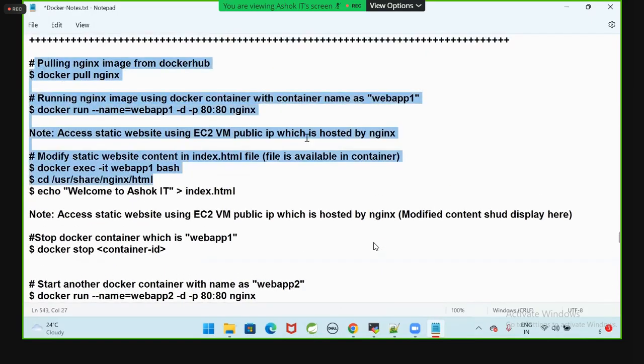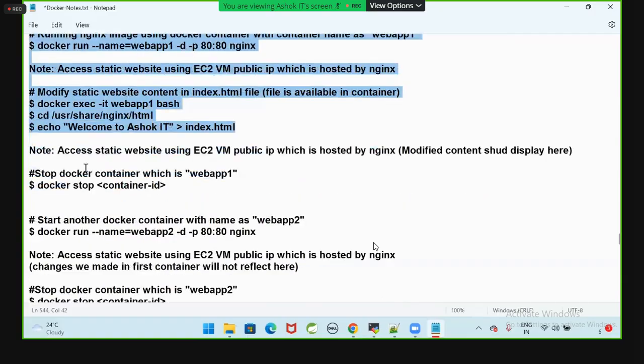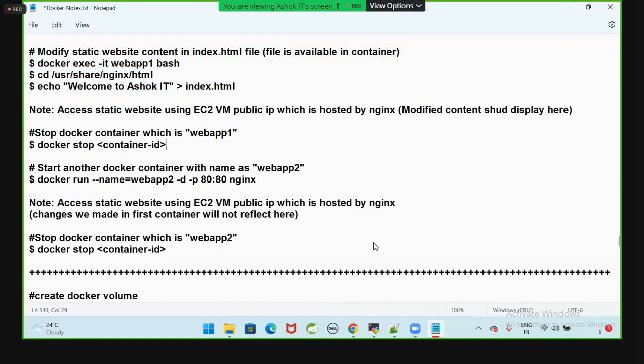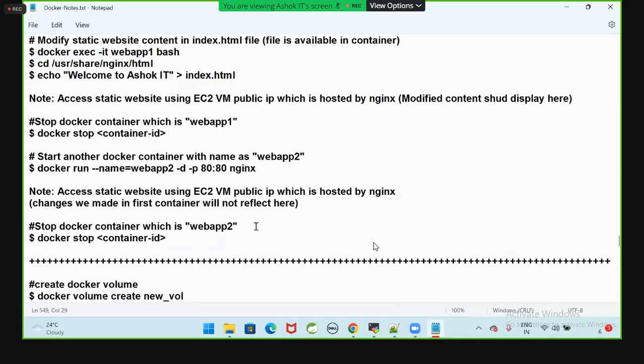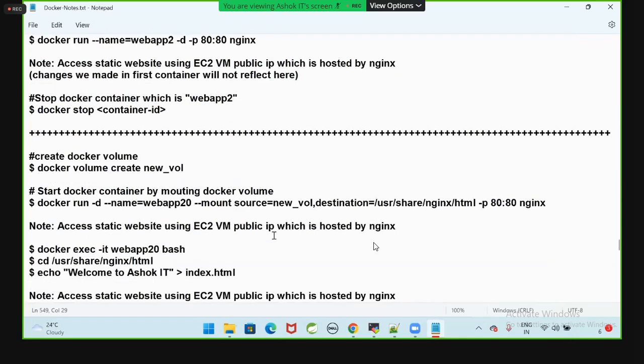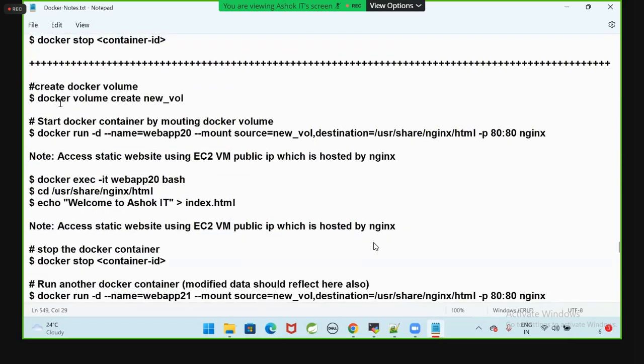First, I started one container. I made some changes to that file in the container. Then I tried to access that in the second container. That is not possible by default. One container's data we cannot share with another container directly. It is not possible. So to share the data from one container to another container, we use the volume concept.